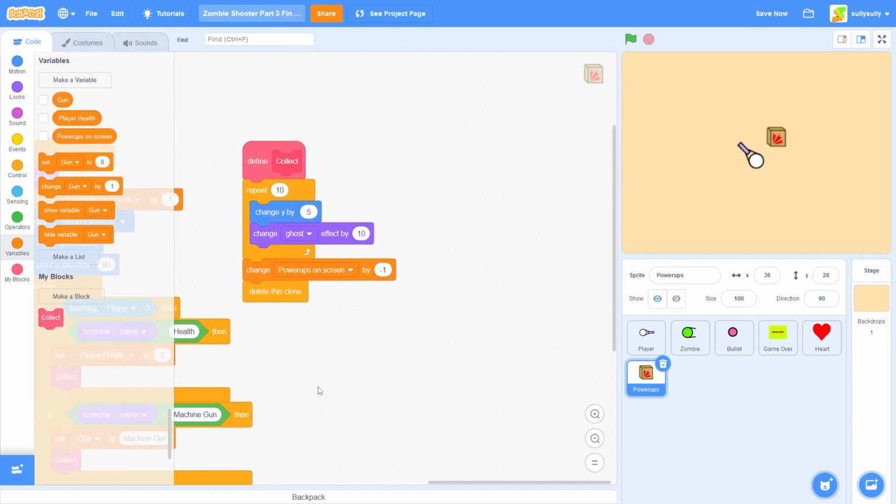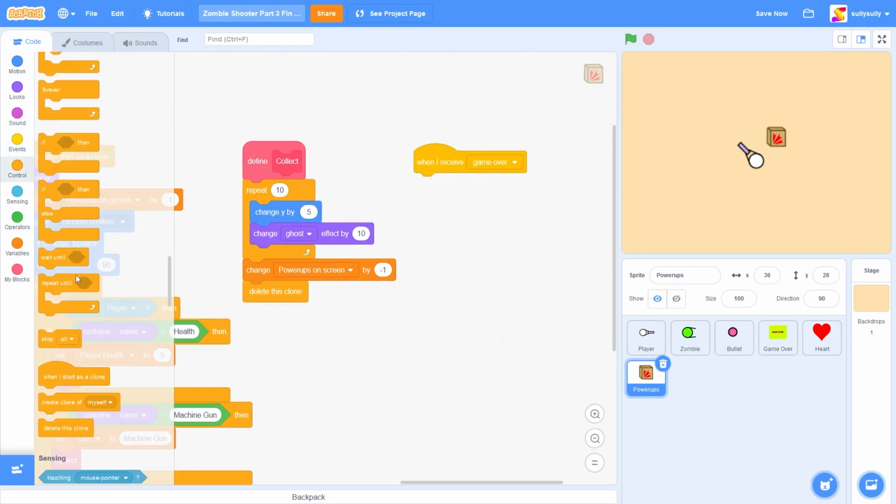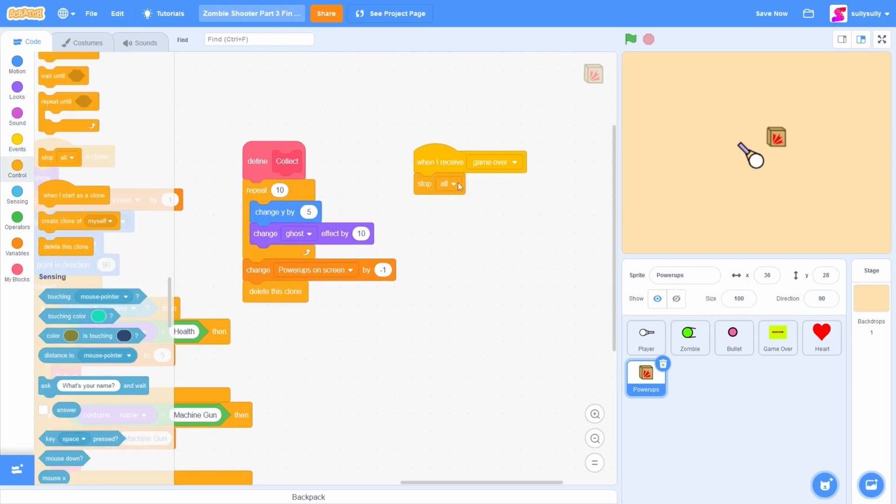We also need, when I receive game over, to stop other scripts in the sprite just so we don't spawn any more power-ups. Okay.